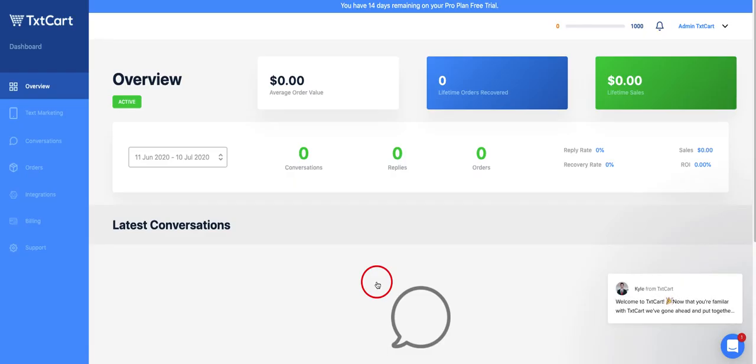Congrats, you've successfully installed TxtCart and set up your Shopify store with a compliant text marketing and abandoned cart solution.